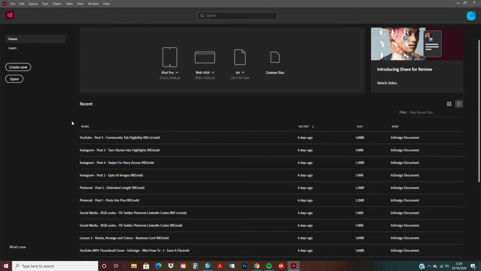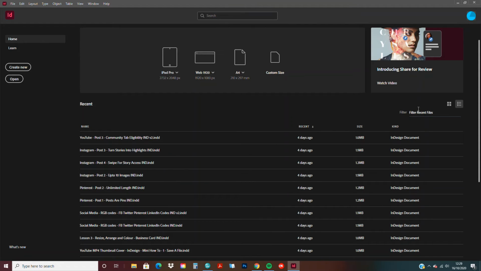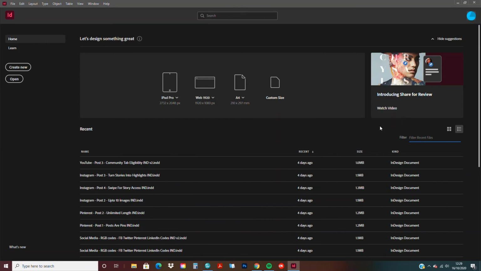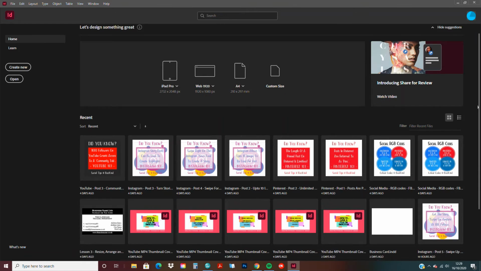When it opens, the screen defaults to grid view. So you can change it there to the list view, and then again you can sort by recent, size and kind just by selecting the arrows, size, kind, just to demonstrate. And again, you can use the filter here to search the name of your file. Okay, so I'm going to go back into grid view because I like having the visual impact.